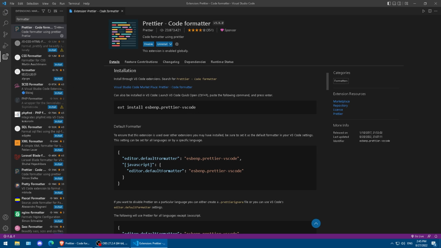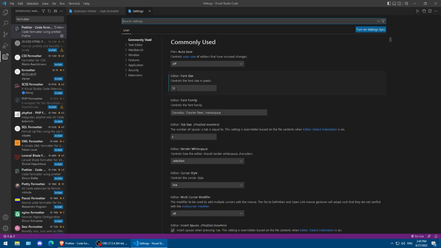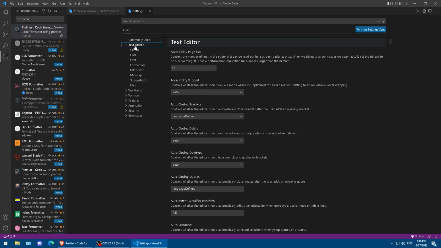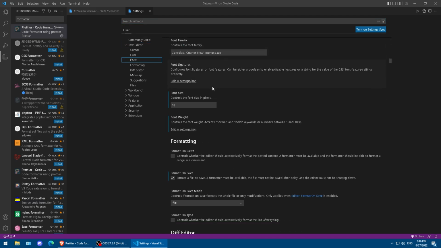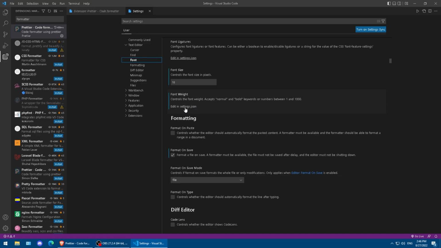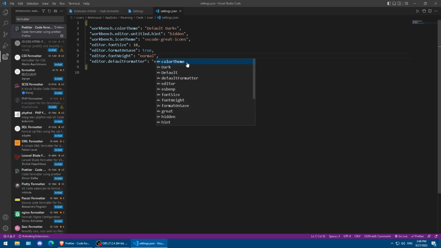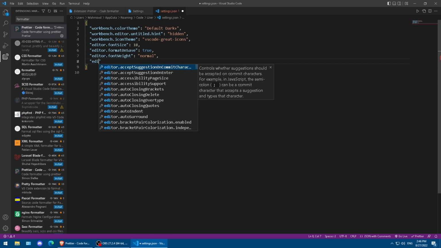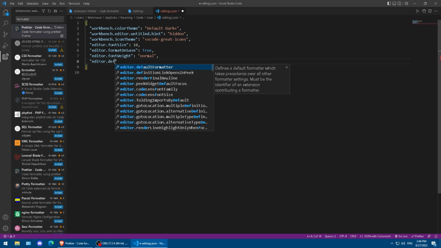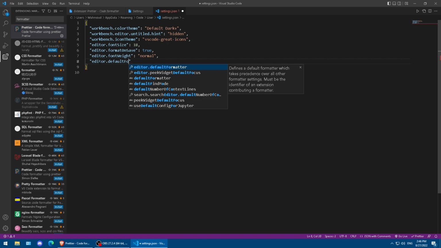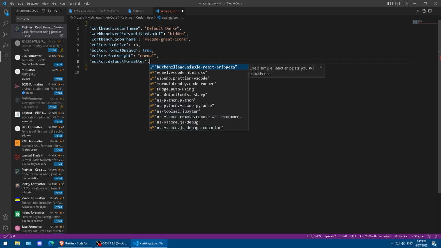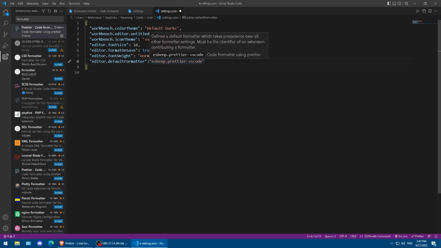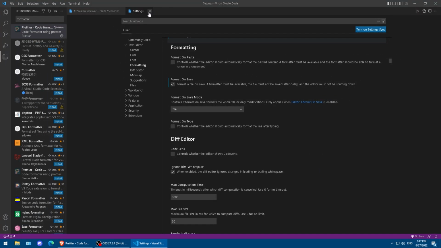We're gonna click Control plus comma, or Command plus comma if you're using Mac, and then go for text editor, then font, and then we're gonna click on edit in settings.json. Okay, this is it. I'm gonna delete it for now, so I'm gonna type, and then we're gonna click Ctrl S to save this code, and then boom, problem is solved.